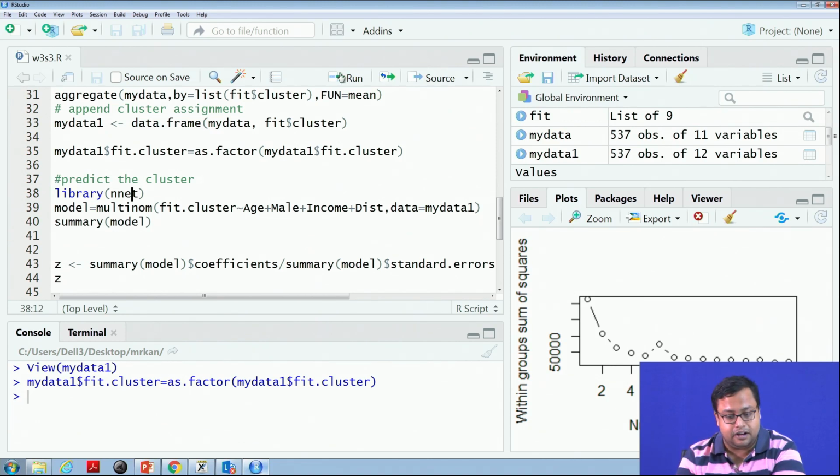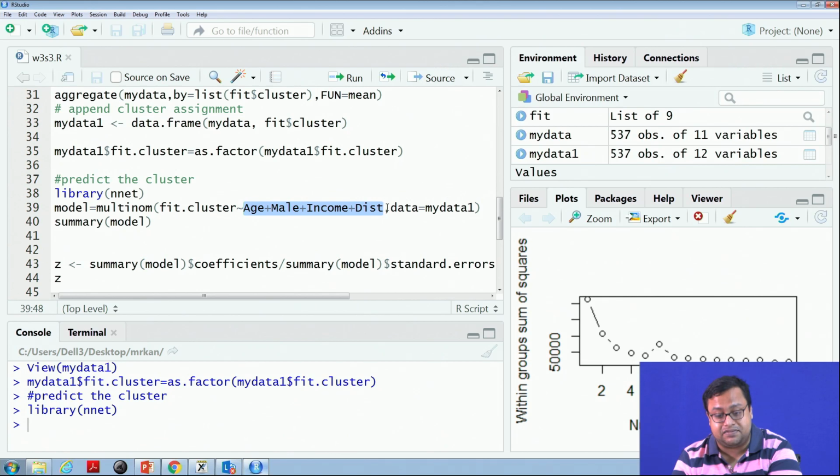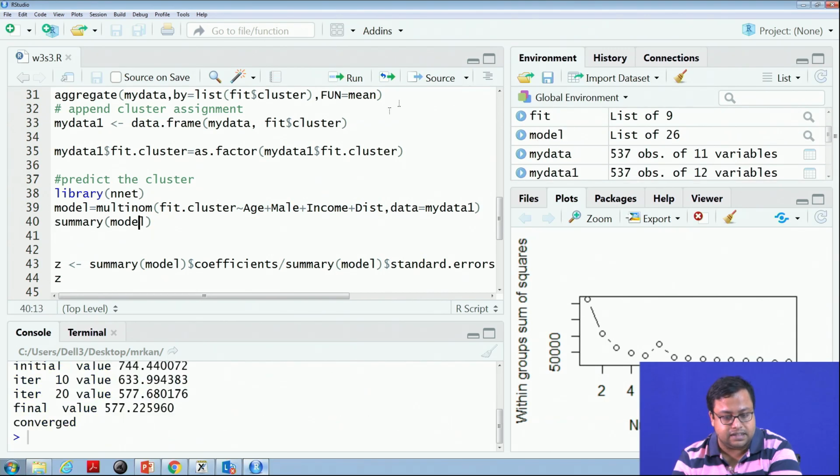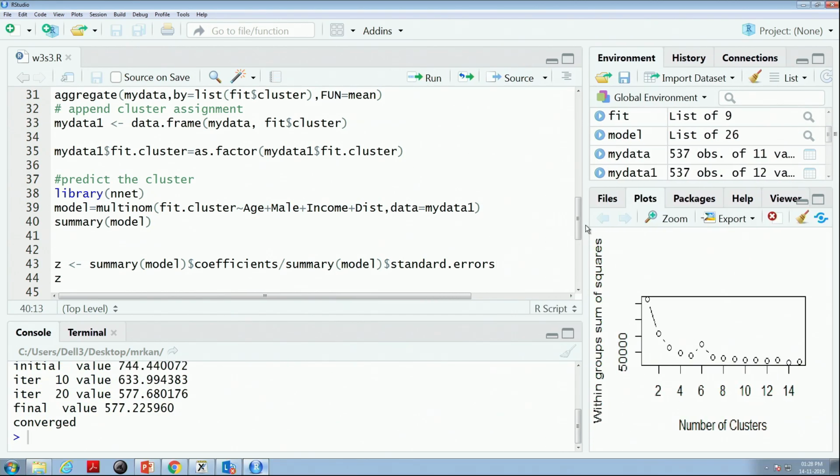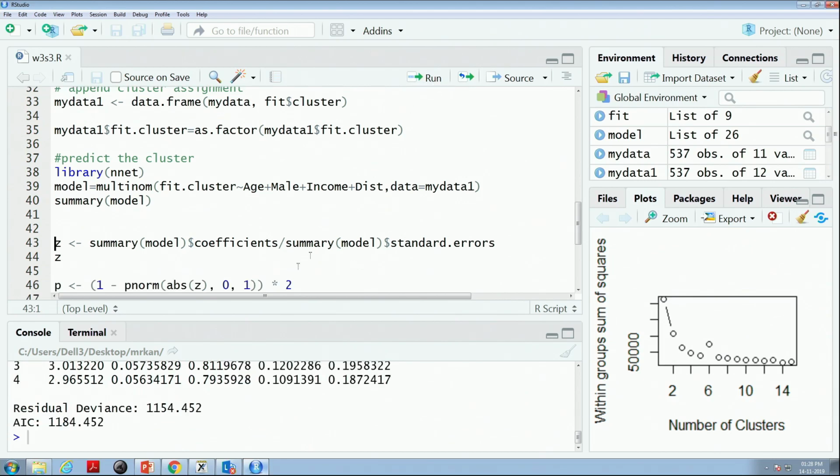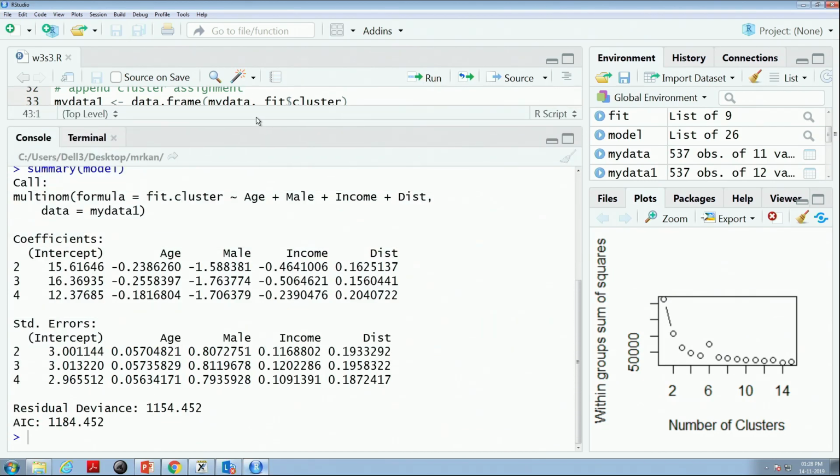For that I will require a library called nnet, and then I will call this model. I will run multinom instead of lm; that is the only difference. Then fit.cluster is my y variable, age, male, income and distance are my x variables, and data is equal to my data1. If I just run this one, and if I just see the summary of the model, I get this. So, what does the summary of the model give me?